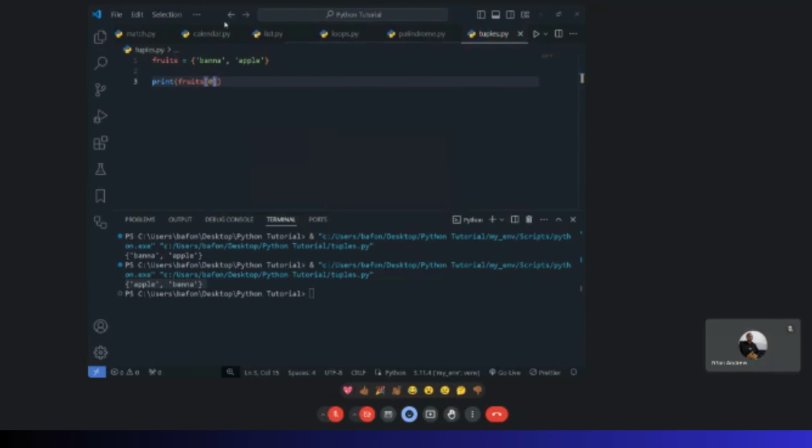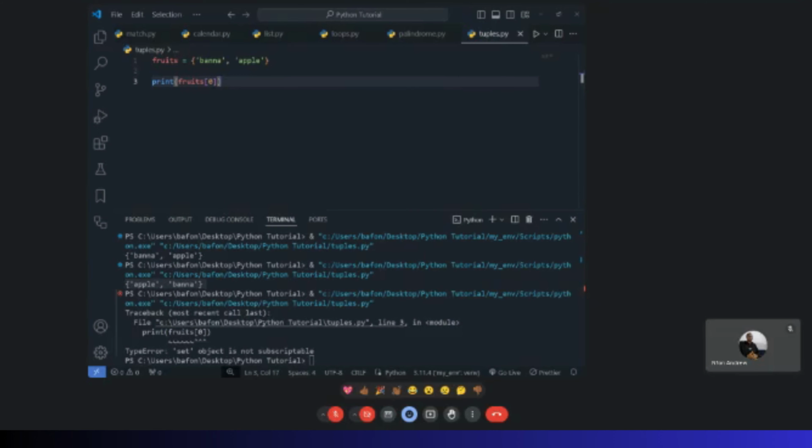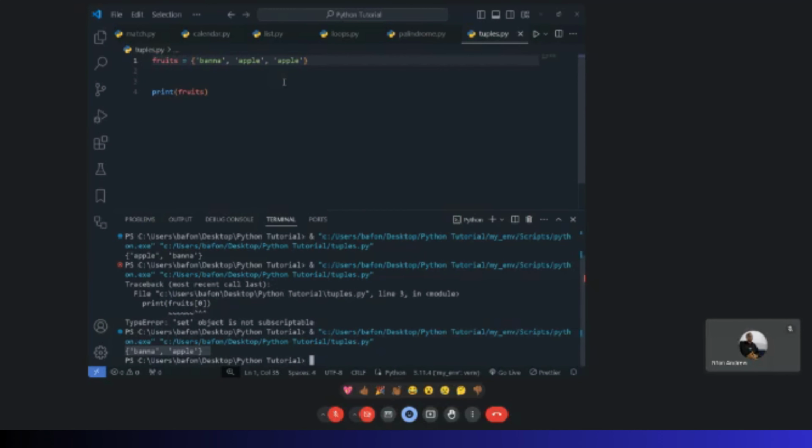Like I said, they are not indexed. So if we try to index them, we're going to have an error: TypeError, set object is not subscriptable. So you cannot actually index this object. Then let's test sets not being able to accept duplicates. Let's say you wanted to have an apple again here, and if we execute this, you see we have just one apple. We have two apples here, but when we store them inside this fruits set, the last apple is not stored. So duplicate values are not allowed.